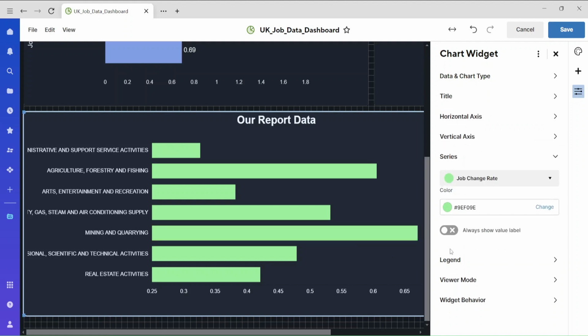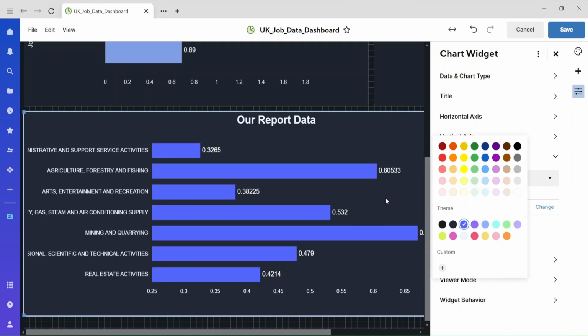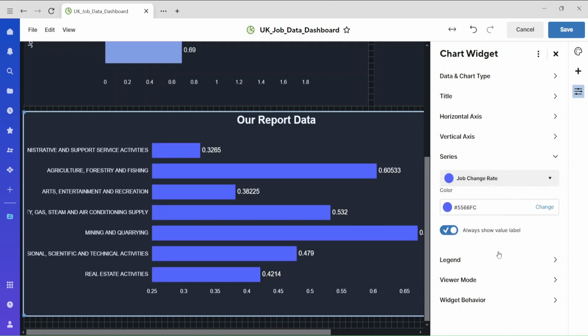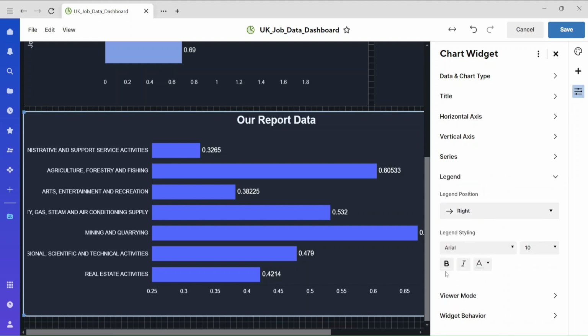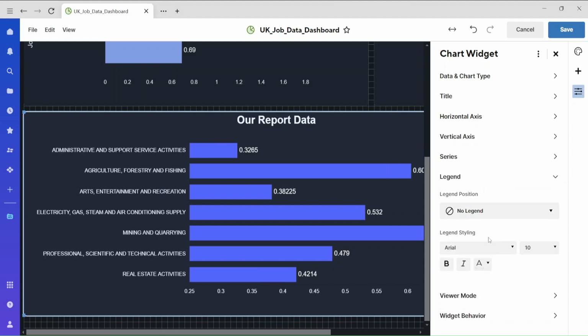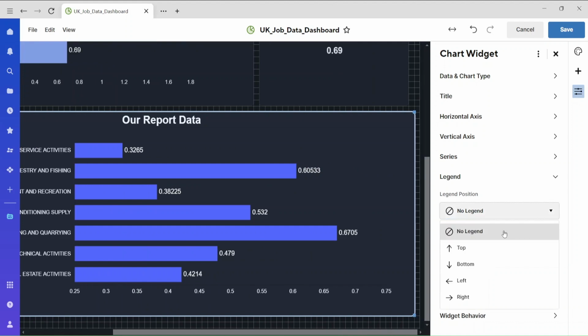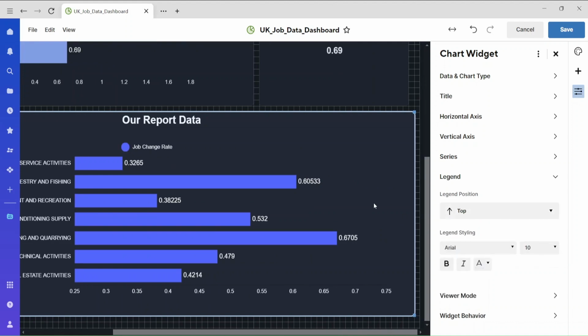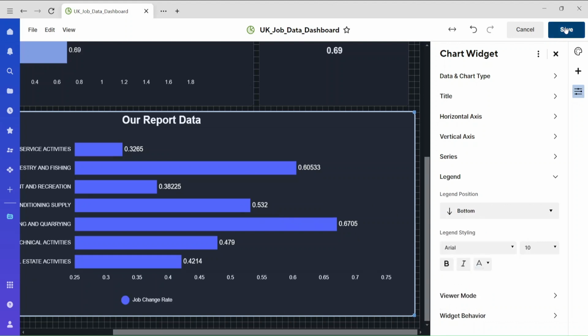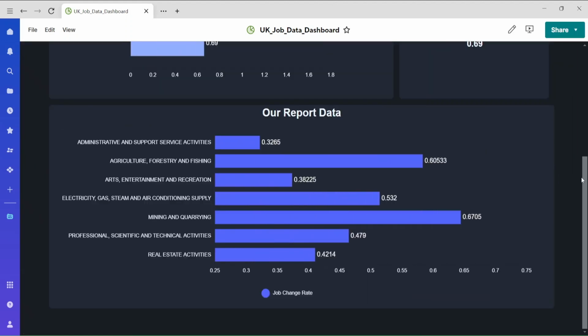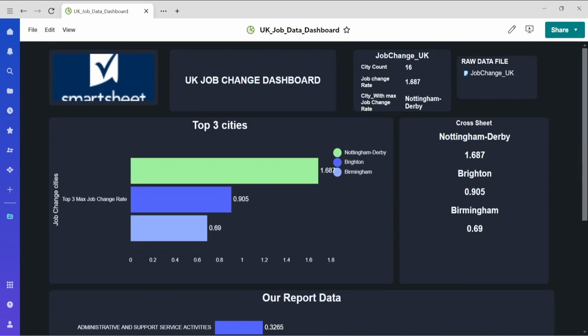And also I can change this color, and I think I can also show the labels. I can change the colors if you want, like these. And also you can have legends right now. You can have it without any legends like this, or you can have the legend on the top. This is the top job change rate, right? Let's say I want to have it on the bottom. It will just show up here. So for now I'll just save it, and you see I have created this dashboard.